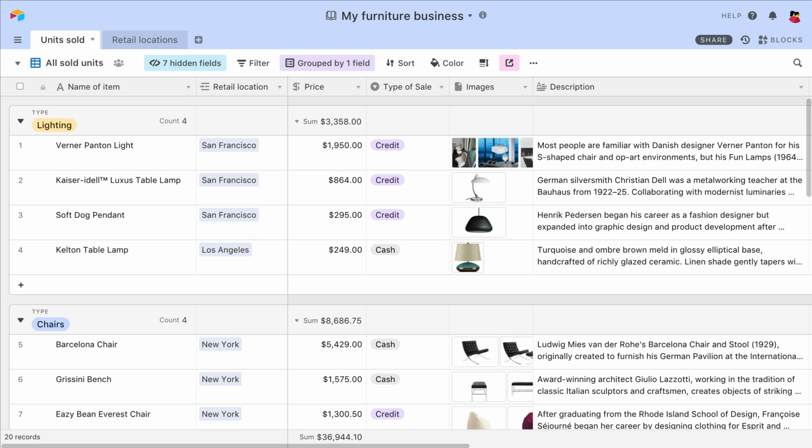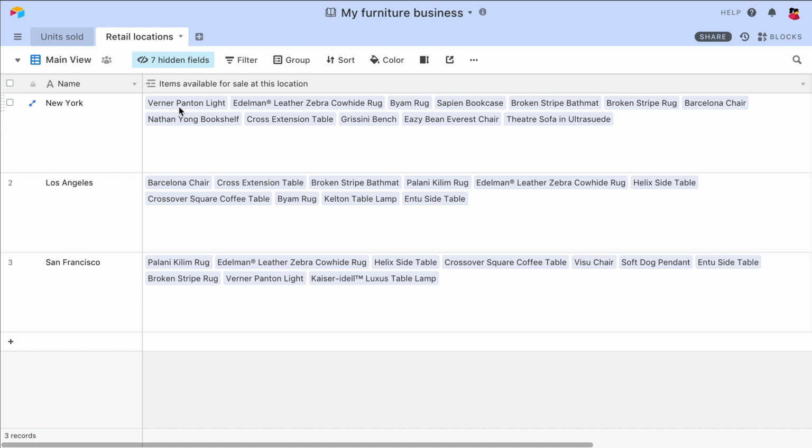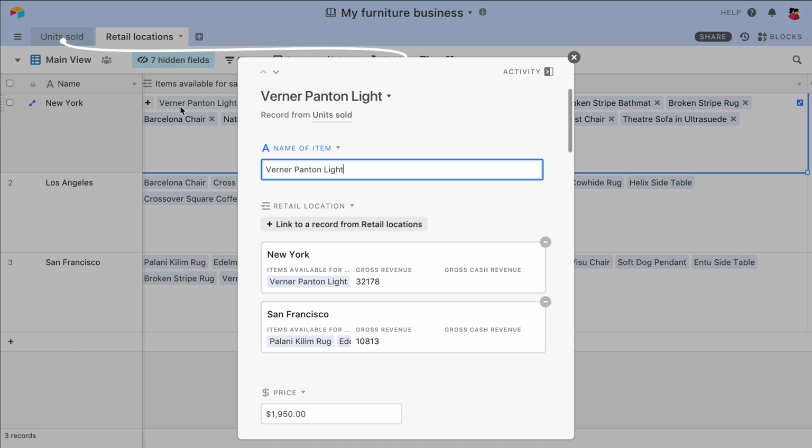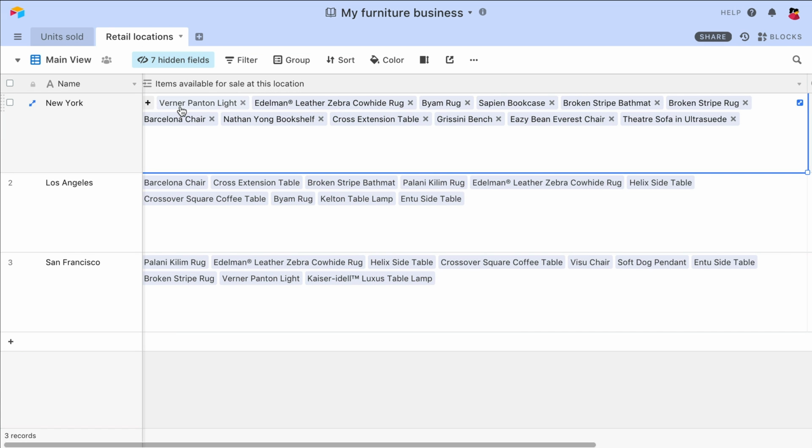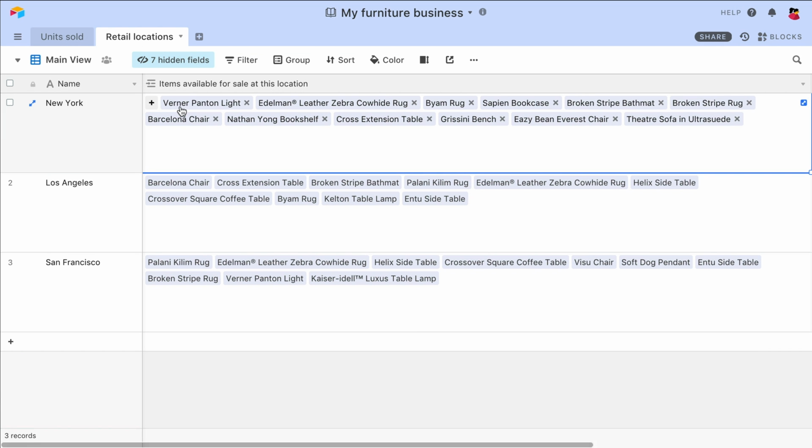This table keeps track of the items that have been sold, and the other manages the retail locations. These tables are linked, so all the items sold at each location are clearly listed here. We have access to the amount that each individual item sold for, but right now, there's no easy way to calculate the total amount made in sales at each store.